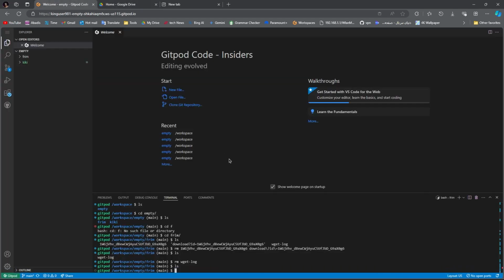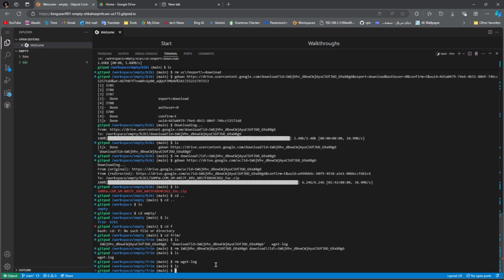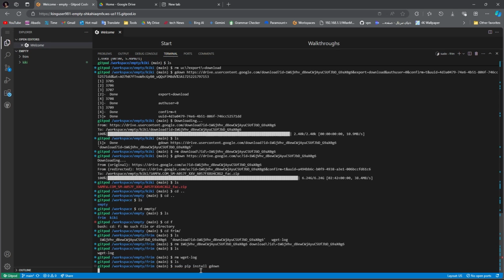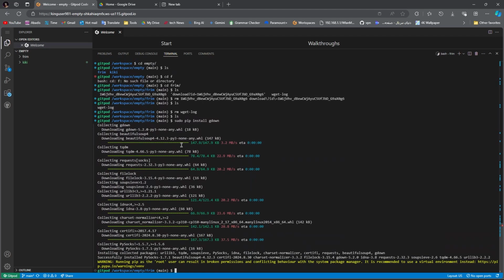So yeah, here's another terminal. There we go. So we're gonna install this with sudo install gdown. Alright, it's gonna install. Okay, I installed the file. So how can we download the file?